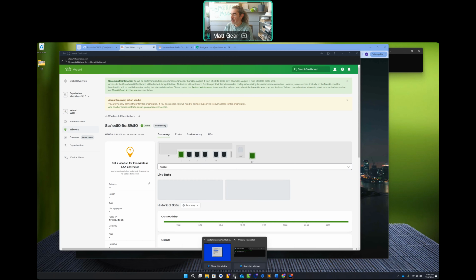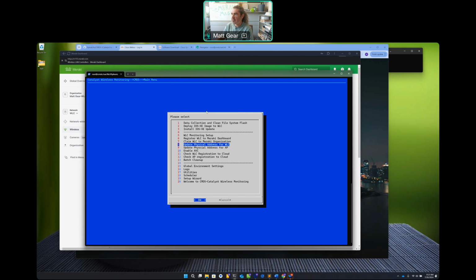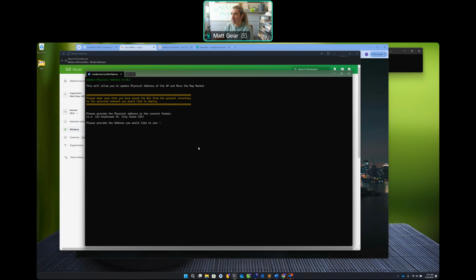So the next thing I'm going to do is come back to my menu here. I'm going to update the physical address for my WLC here. Now you can see that we do provide a reminder that you do need to move those WLCs out of general inventory and put them in the network that you would like to use. So for my physical address location, I'm going to go ahead and use my office here. Just like that, right?